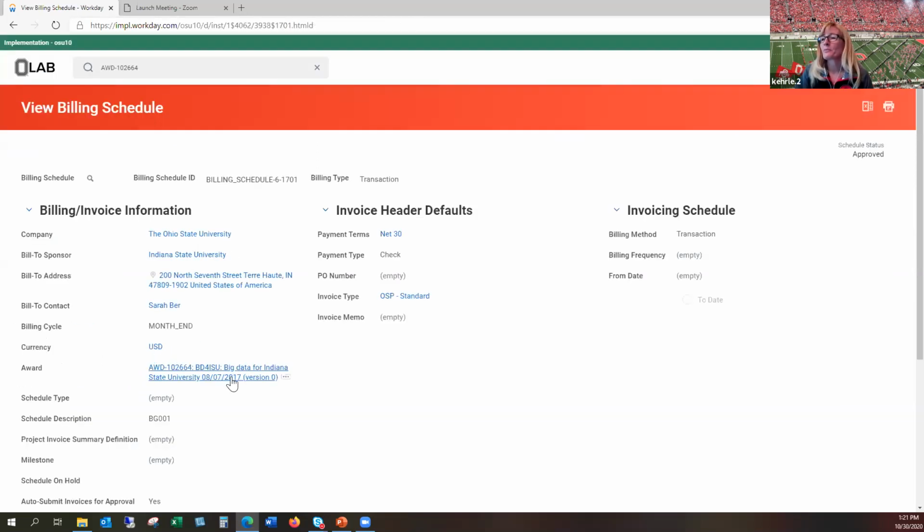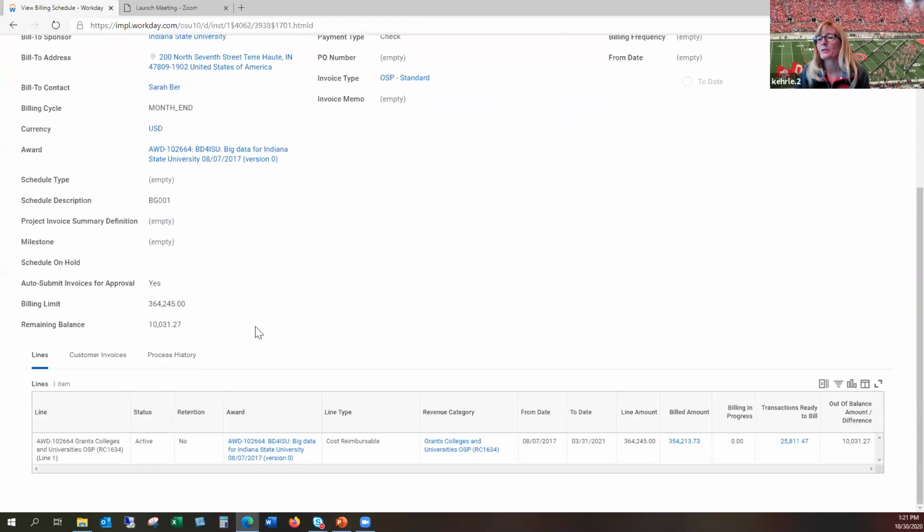And this brings up the bill schedule. This is something that fiscal services is setting up. If you scroll down at the bottom and look at the line, it shows the basic information of the award line, the from and to dates. It's also showing how much has already been billed on the grant. It would show any billing in progress, and it shows transactions ready to bill. And that's what we're looking at today.